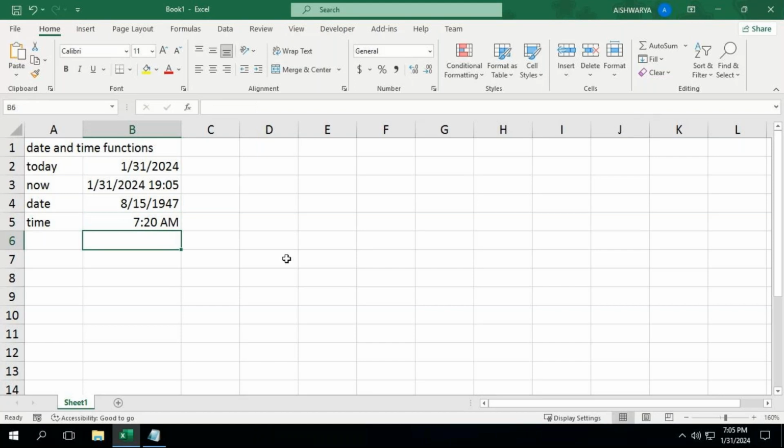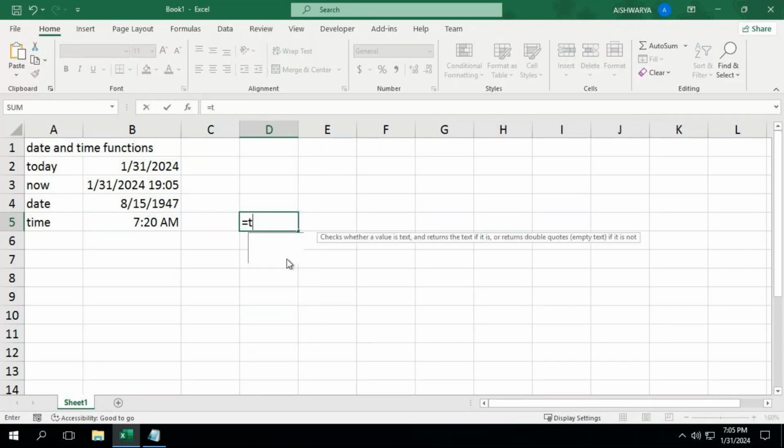Now 7 is the hour, 20 is the minute, and 2, whatever we mentioned there, is called the second. We have to mention them in that particular format only, and then we will be getting the time. In the same way, is equal to TIME, open bracket, hour. This time I'll mention 19, comma minute 20, comma second 2. Close the bracket and press enter.